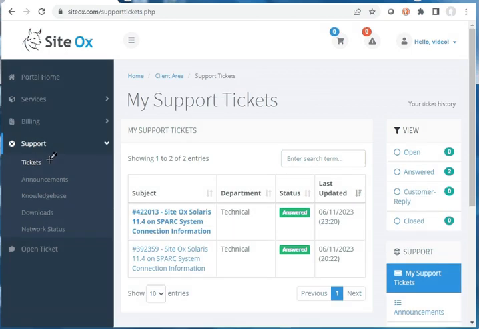And so here are the support tickets. Here is the new one that was just sent to you. You can see that it has not yet been read. It is unread. So we can click on that and look at the connection information. It will tell you how to connect to the VM that was just created.